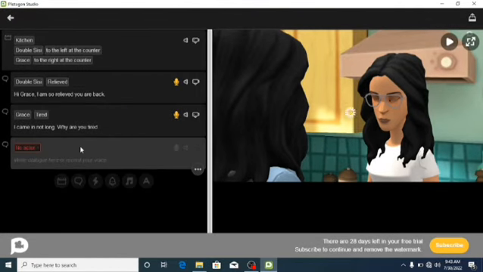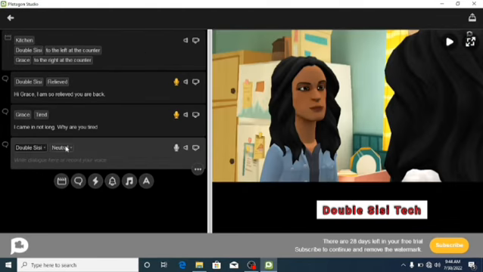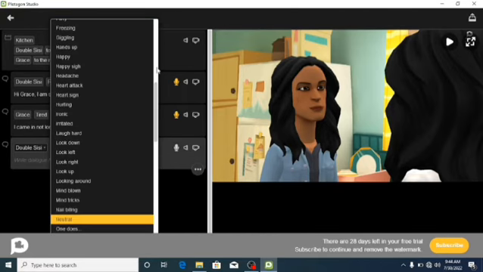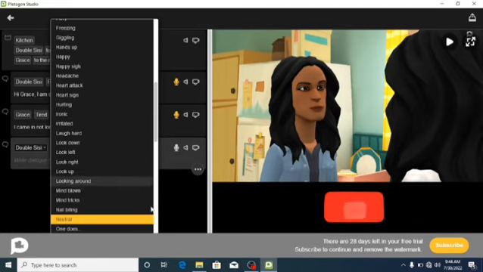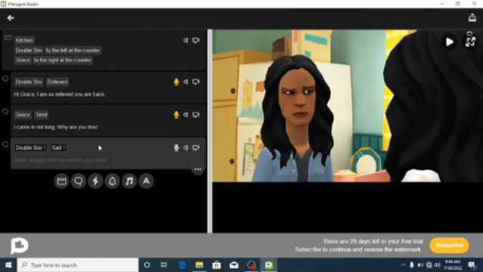Click on the message button to record another conversation or voice. Click on the actor. This time is Double, and choose the expression. Okay, I'm trying to pick an expression for Double. I think I'll settle for sad. Type out the script.